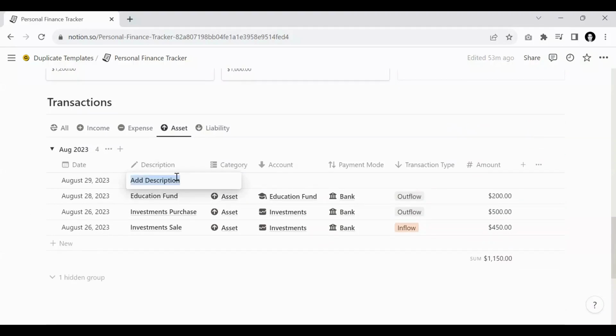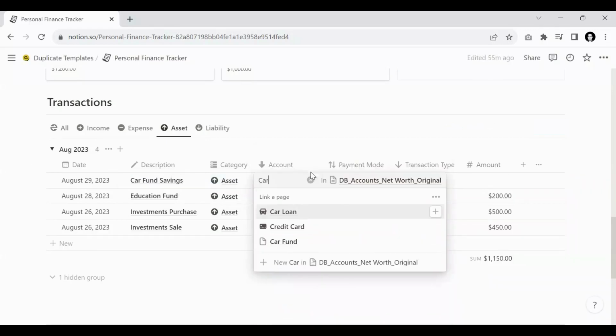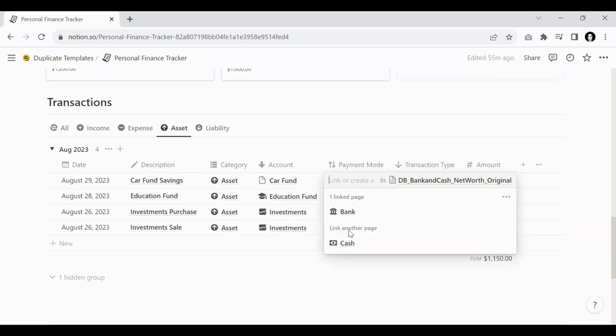So let's say I'm putting savings towards my car fund, okay. I'll just type car fund savings, something like this. Then I'll select the necessary account related to the savings. I'll just click over here and select car fund from the account that I just added. Then I'll go to the payment mode. I'm just paying for this through my bank account, okay.